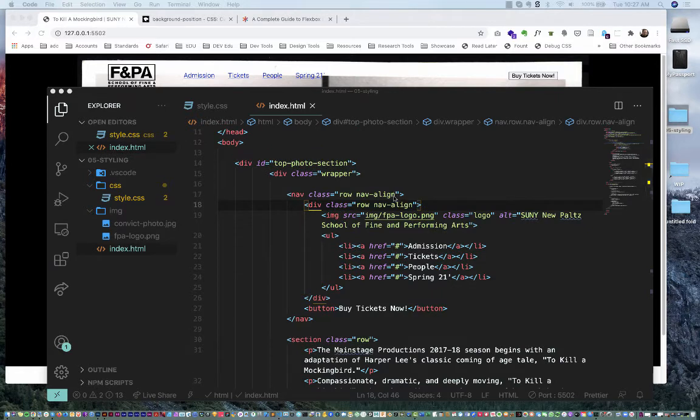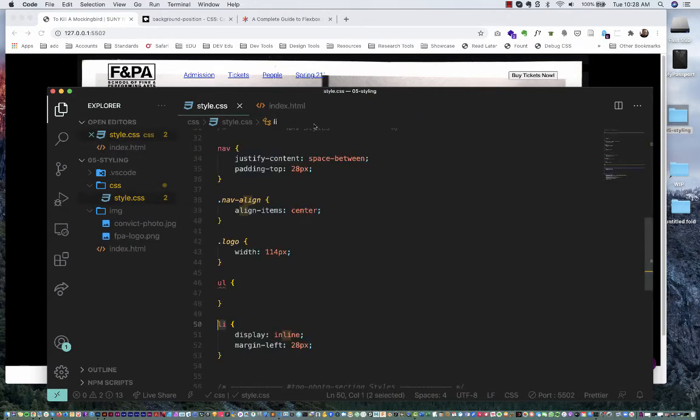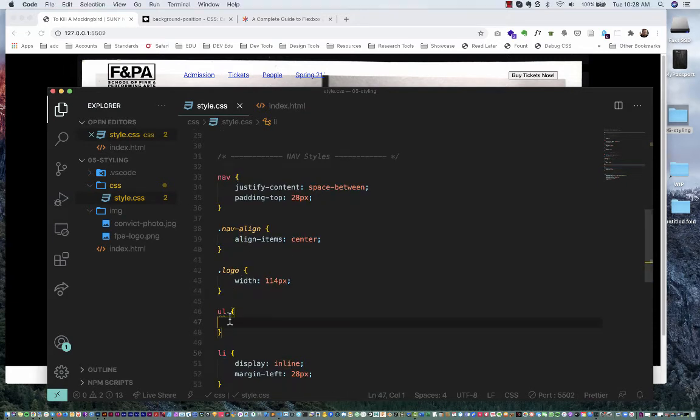So I'm going to add another class. I'm going to put it right on the nav, and I'm going to make this one called nav menu. I'm going to save that. So now the nav will give me something that I can select, and then I can use a descendant selector to select the LIs inside of it. So let's copy that. All right, and the first thing we're going to do is target the UL.